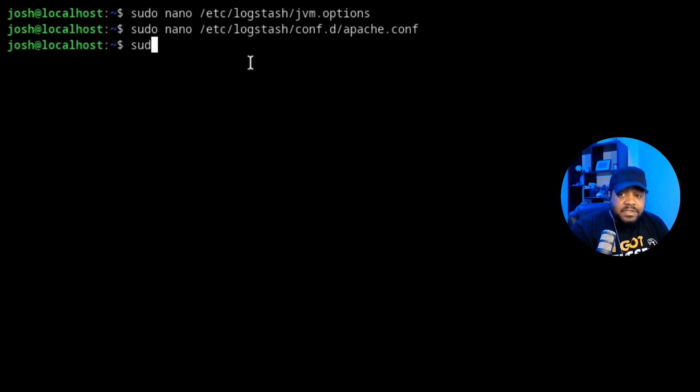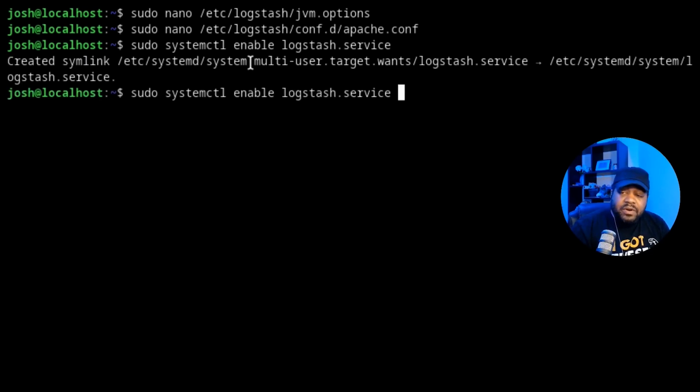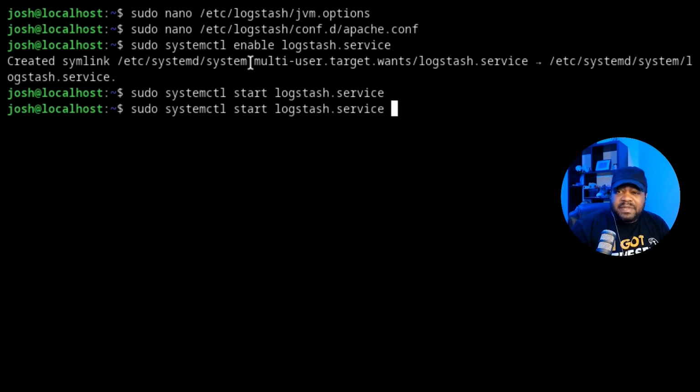All we have to do is type sudo systemctl enable and press enter. That'll enable the service. And then let's go in and start the service. So let's press enter. That'll start Logstash for us. It's pretty quick. It's a small application.